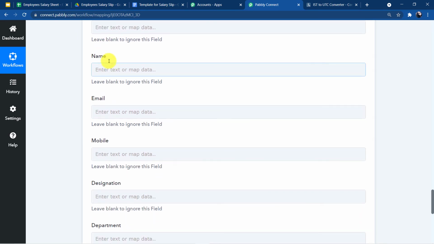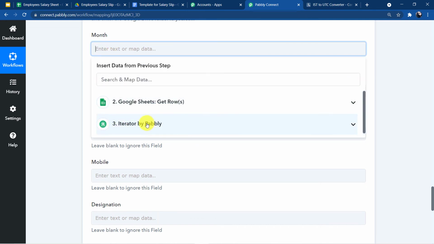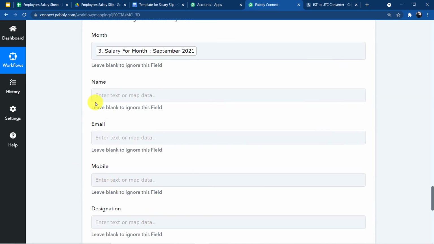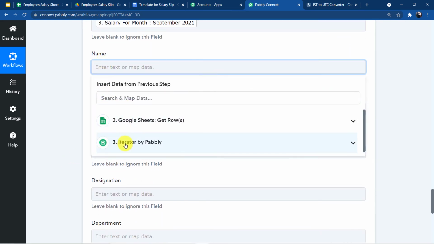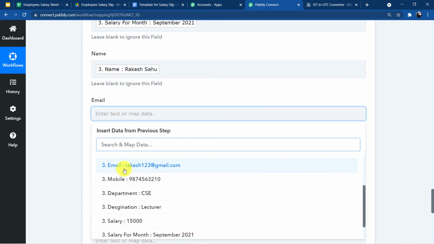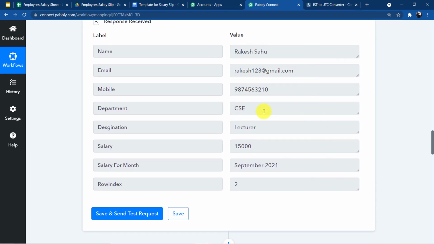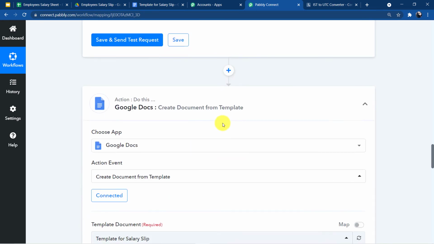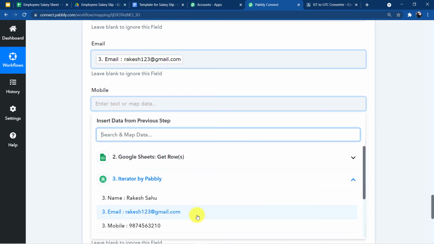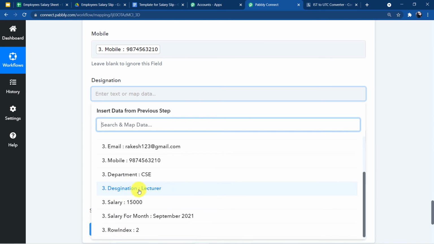Now we have to map all these fields, so let's do the mapping. Here the month is in Iterator by Pabbly, where all the data is available. So the salary month is September 2021. Perfect. Now the name will be Rakesh Sahu. The email will be this one, rakesh123@gmail.com. Here you can see this is the same data which we are mapping from the drop down. So this is how simple mapping is. Okay, let's move ahead. Now we have to map the phone number, which is also available. We have to map the designation, which is also available, which is lecturer.